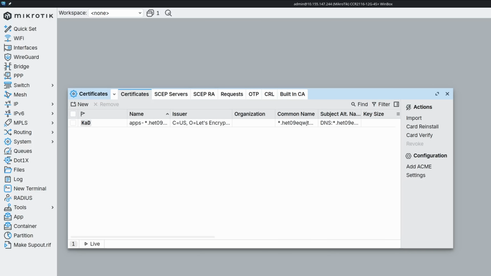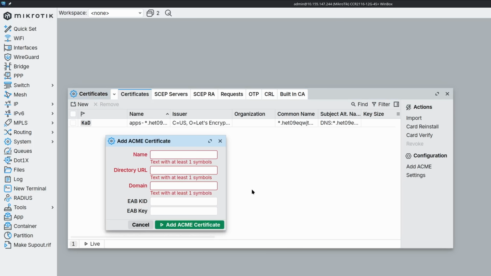There were a couple of improvements to help you work with certificates, but the important one is that you can now add multiple ACME servers. Just click the Add ACME button on the right side and fill out all the details to have an automatically renewing TLS certificate.